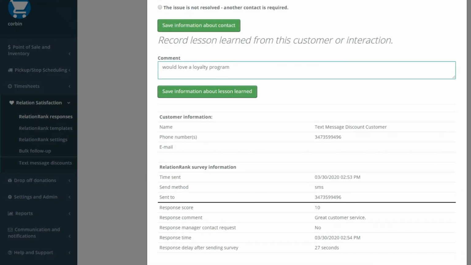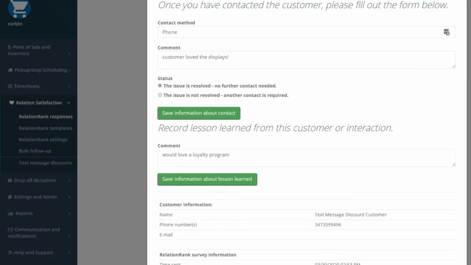Following are some statistics about the survey, such as how quickly the customer or donor responded after having received the survey, in this case, 27 seconds. You might learn that those who respond more promptly are more passionate about their responses than those who take maybe a day or two to respond. But that might only be able to be told over time.